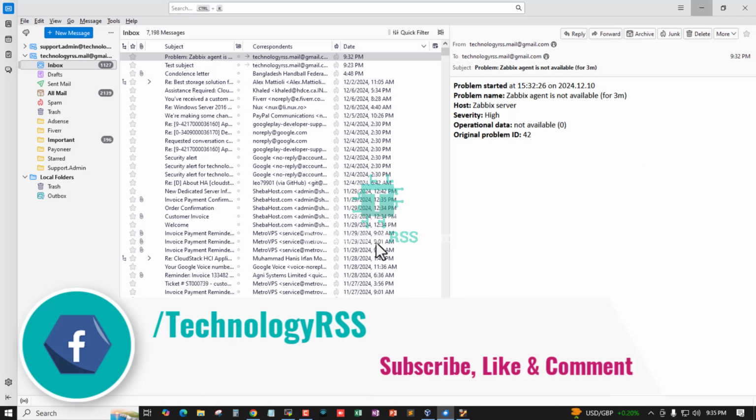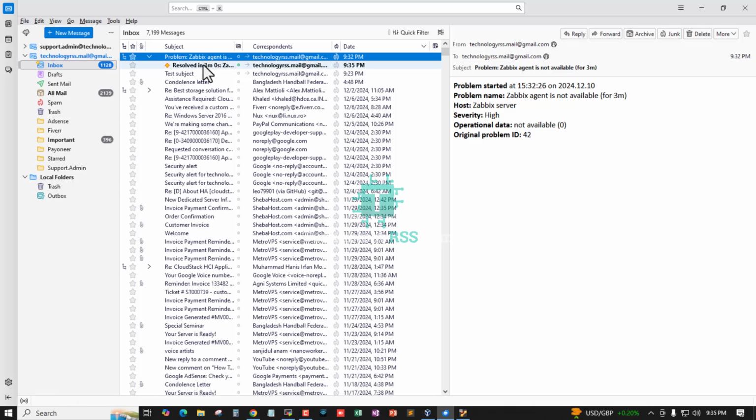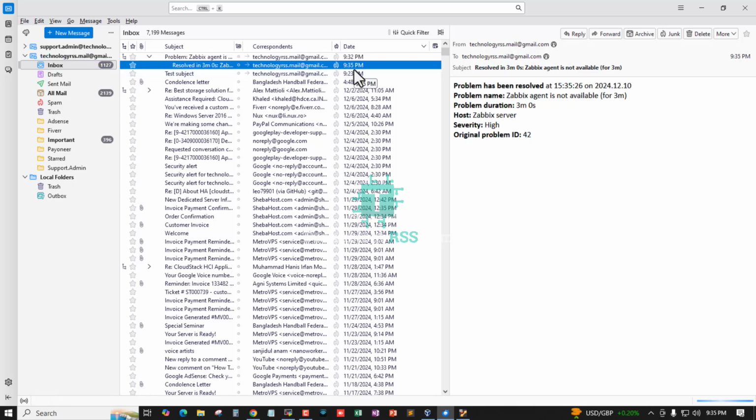I am going to my email. Yes, this is the second email, 9:30 p.m. This is the problem has been resolved at this time. Zabbix agent is not available. This is the problem name and problem duration. The problem duration is 3 minutes 0 seconds. That means from 9:32 to 9:35, the problem duration is 3 minutes.